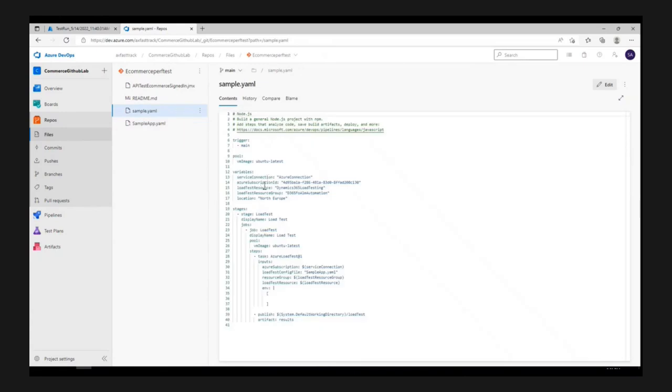Now I have also created a pipeline definition file, which has information about which subscription, which service connection I'm going to use. Also, where are my Azure resources placed for testing?